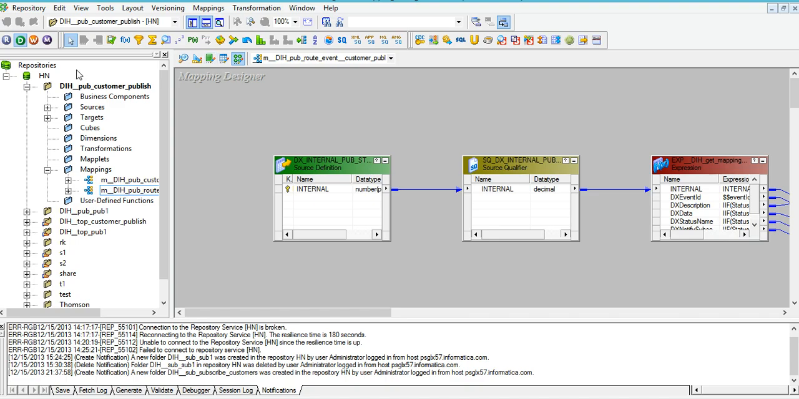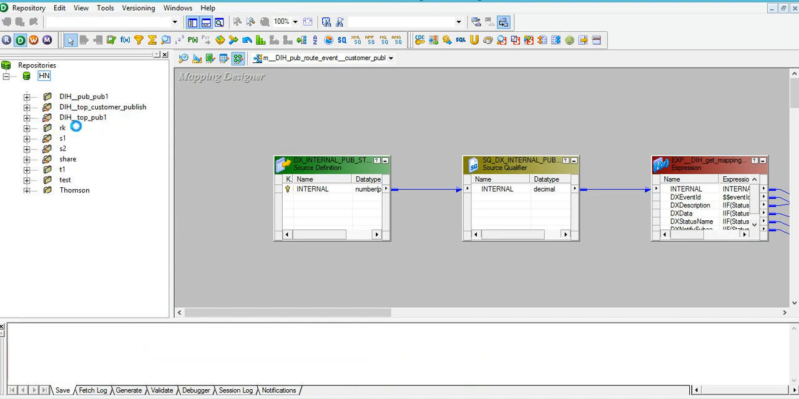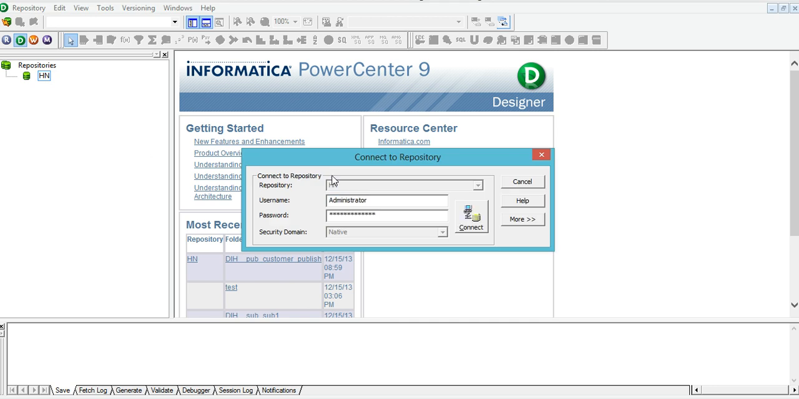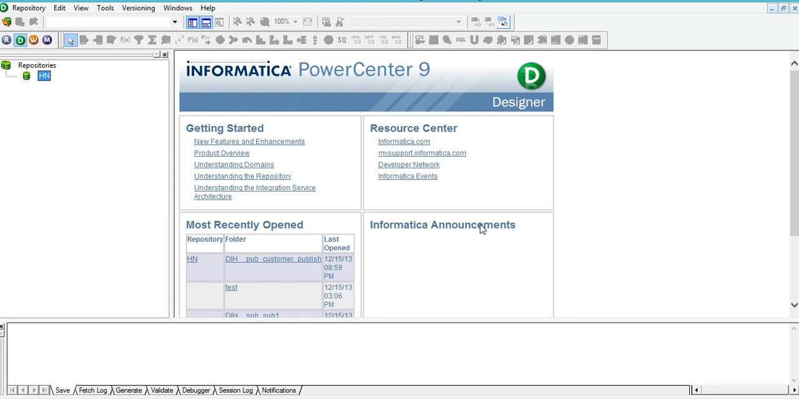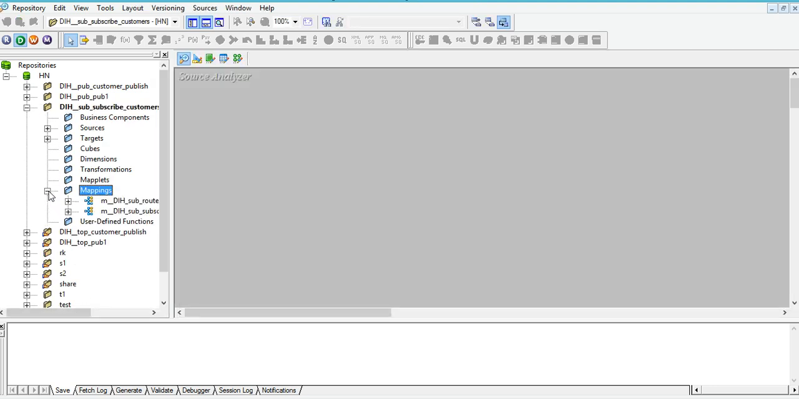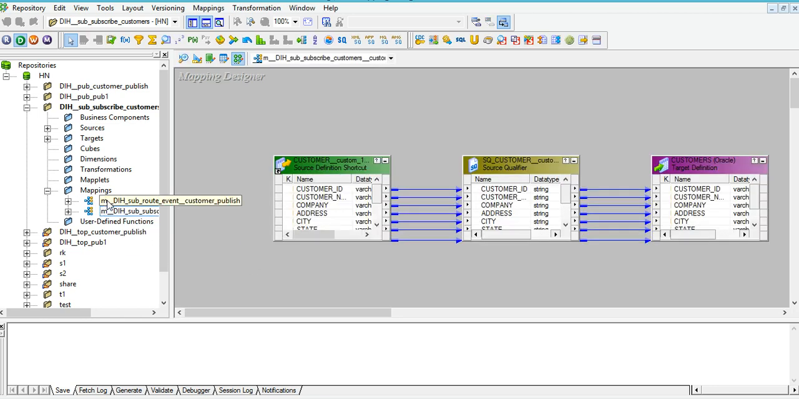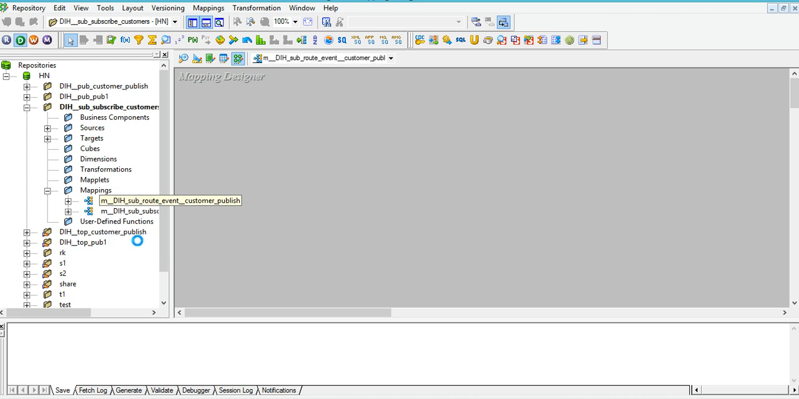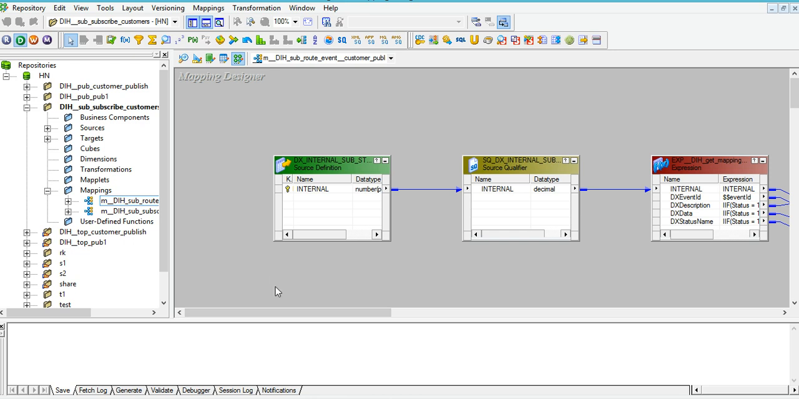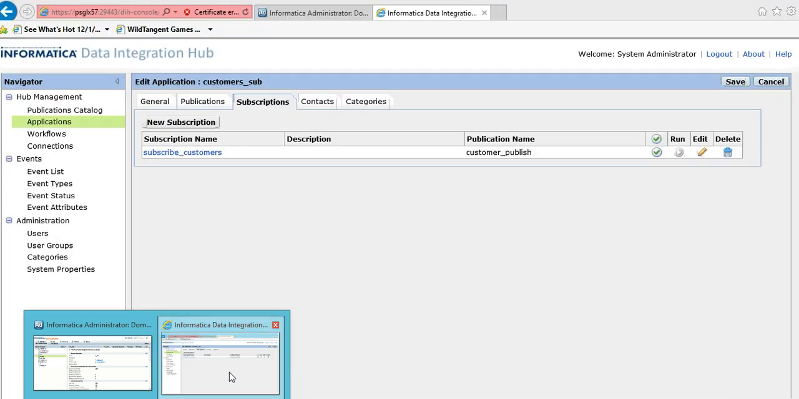So let me go here, disconnect from the repository, connect it back. Okay, this is the folder and these are the mappings it created. This is for the event routing and the DA transformations, and to create the event and send the data to the event details. And let me go back to the hub.